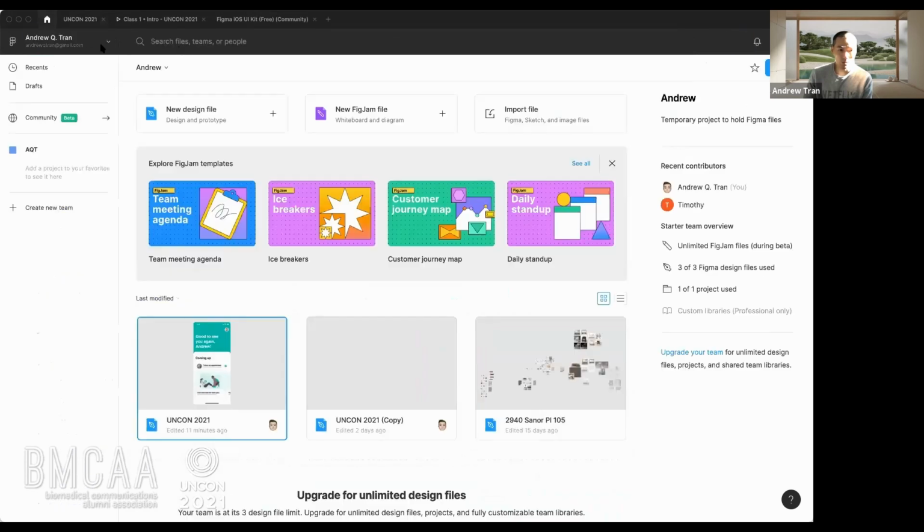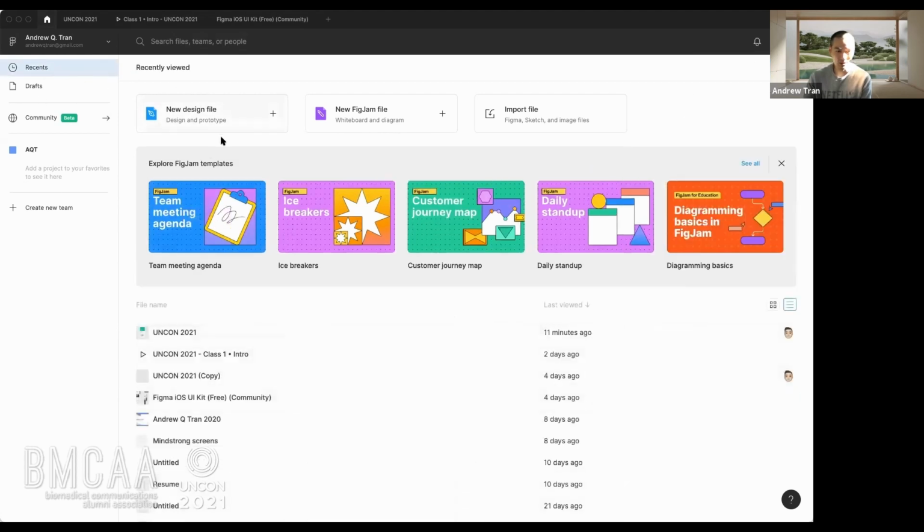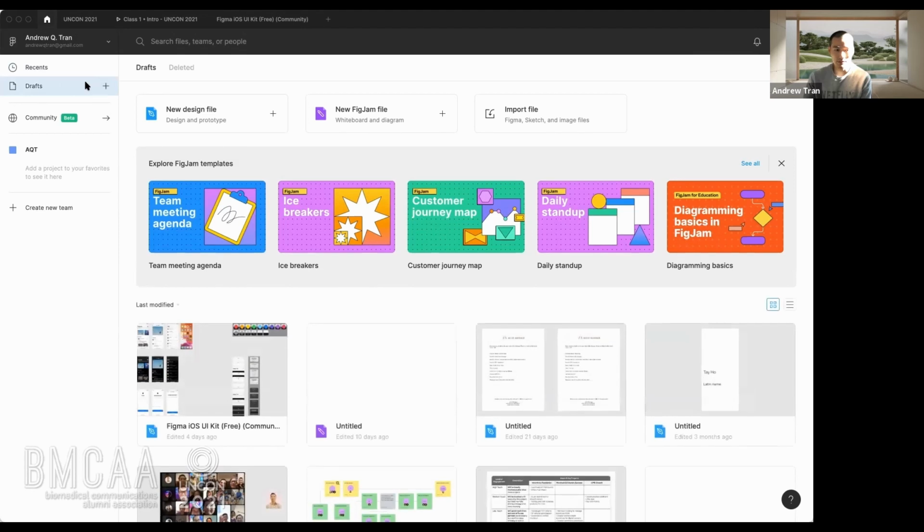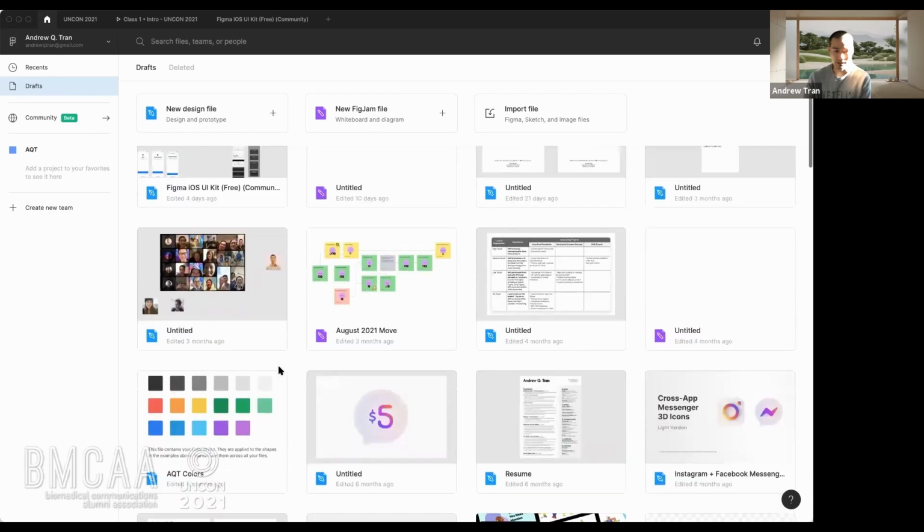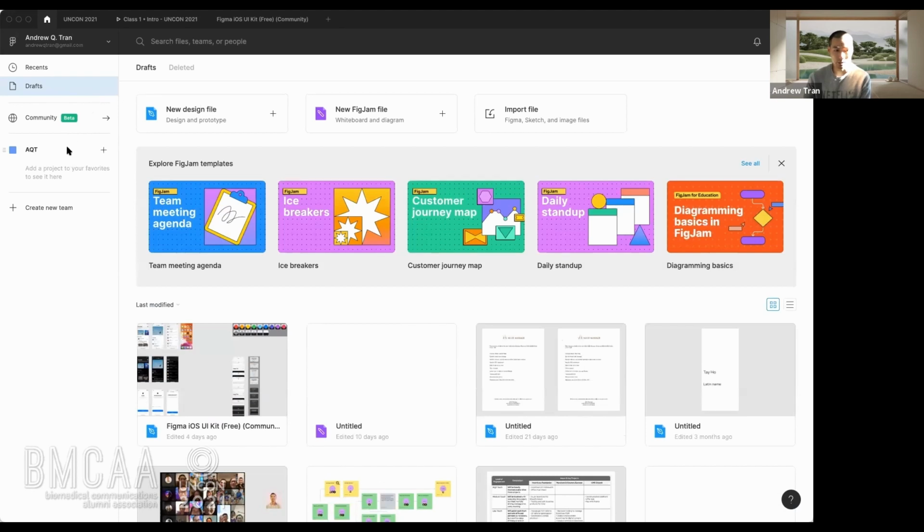So there's a home screen here where you can see all your files, all your people that you're sharing with, different pages of different things. So there's a recent folder here where you can see different files you opened in the past. And most of the files that you created will be in drafts. And this, for a free account, is the place where you can actually save all your files, and as many as you like. And then you can move into a team.